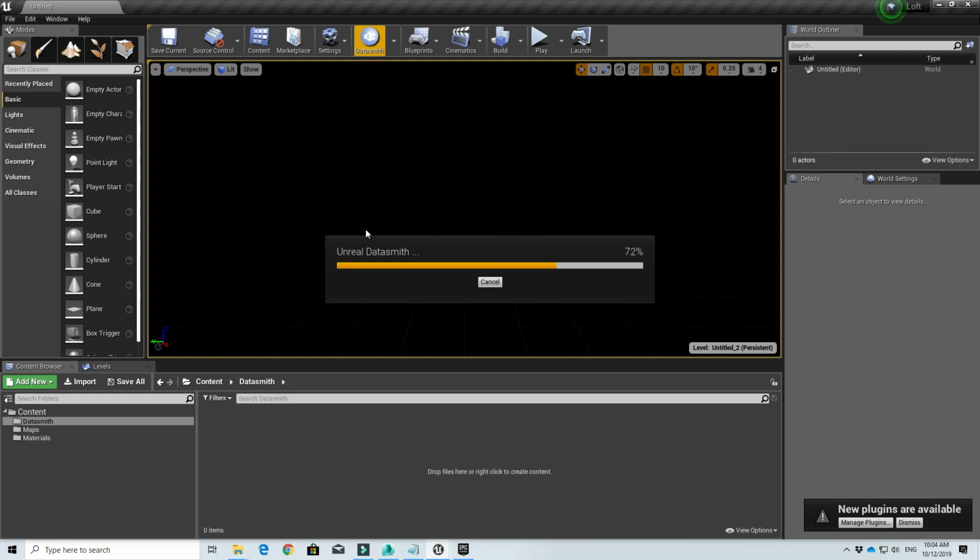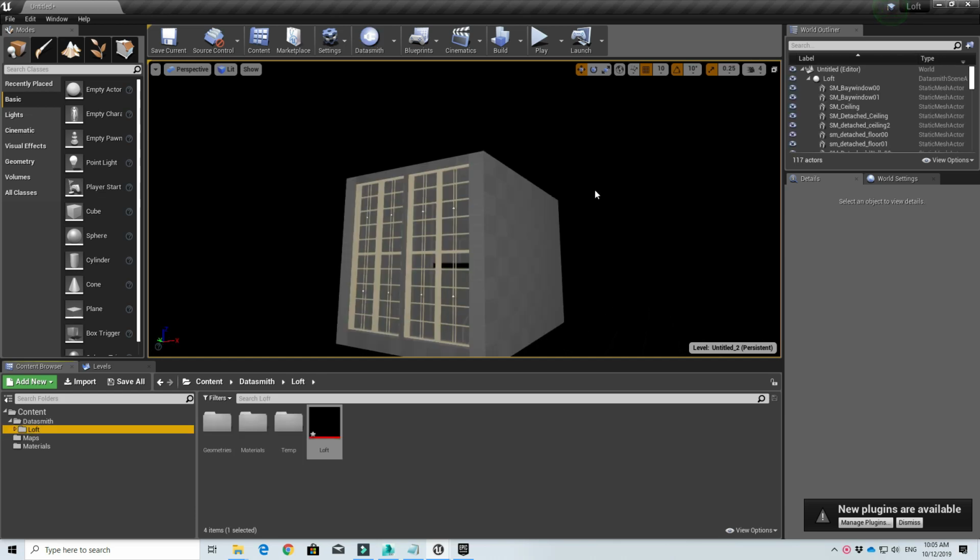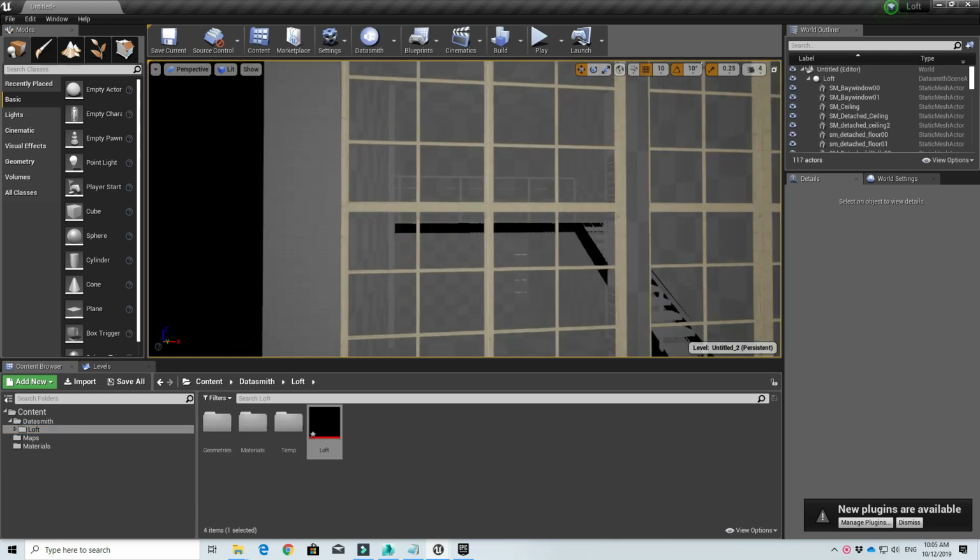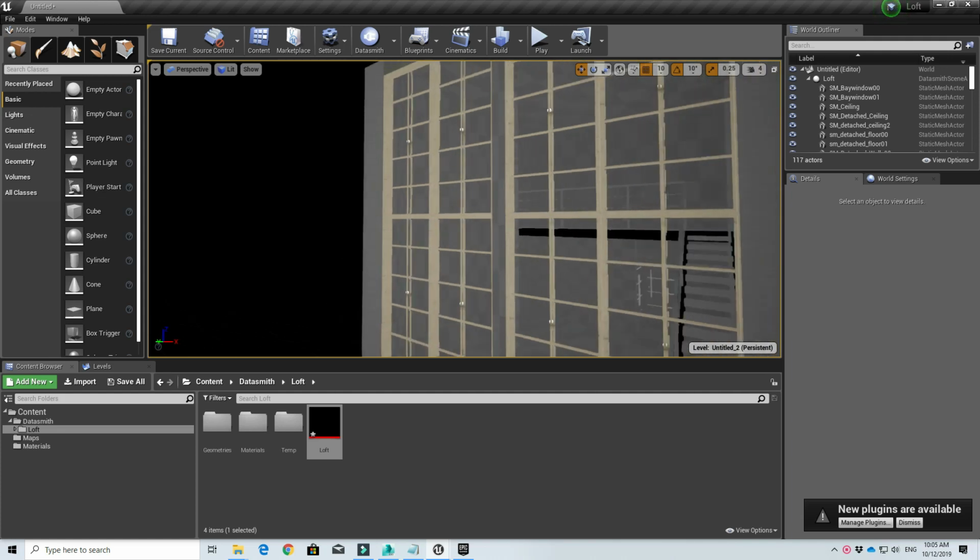Once we import our Datasmith models, there are a few preliminaries that we need to create. My computer is a bit slow, so let's allow it to import and we'll come back. Okay, so now we have imported our building.